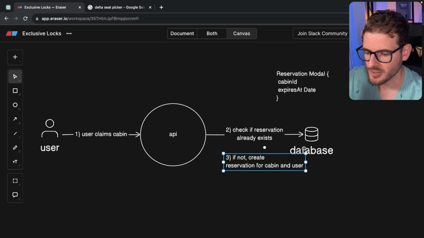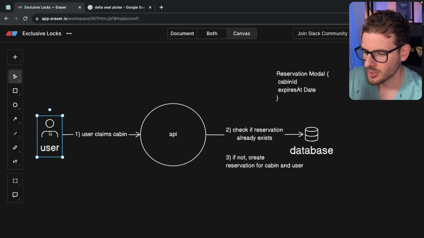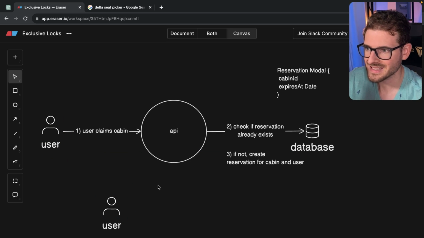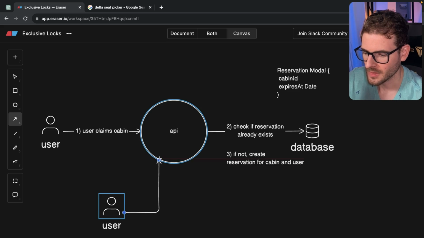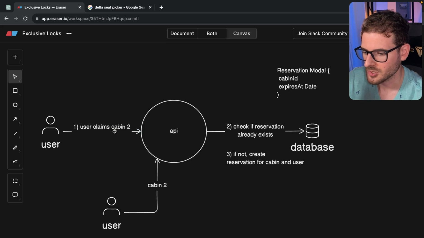So we've created the reservation, we've told it when it's going to expire, and now let's say 2 minutes later, someone else says, oh, I really want to go on a cruise, I want to book that same cabin. They're going to make a request to your API. They're going to say, I want cabin 2. I'll say user claims cabin 2 up here, so this makes sense.